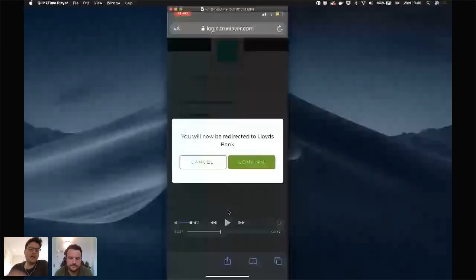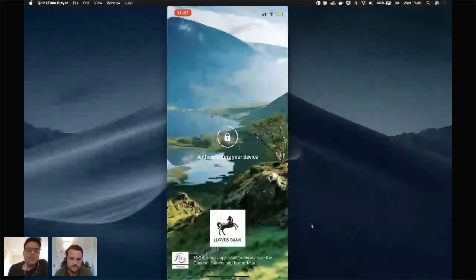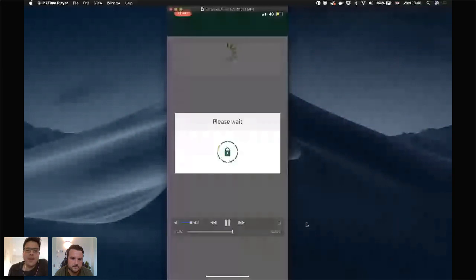And I'm gonna confirm now I'm in Lloyds. And now Lloyds will grab my face, we'll do the authentication layer, and then we're gonna go with the authorization phase. And now it will load my account.